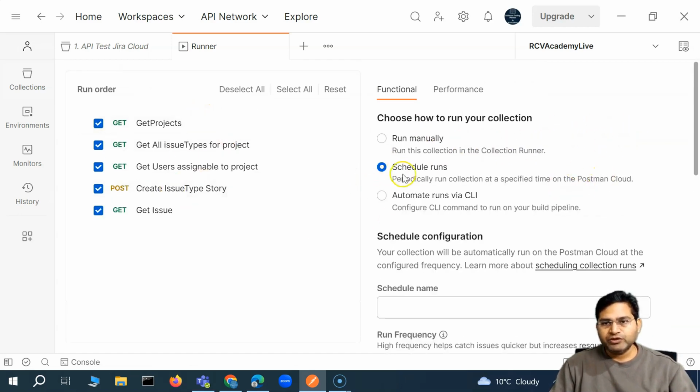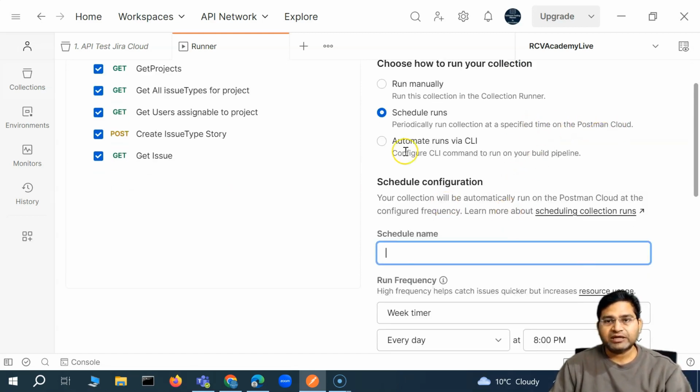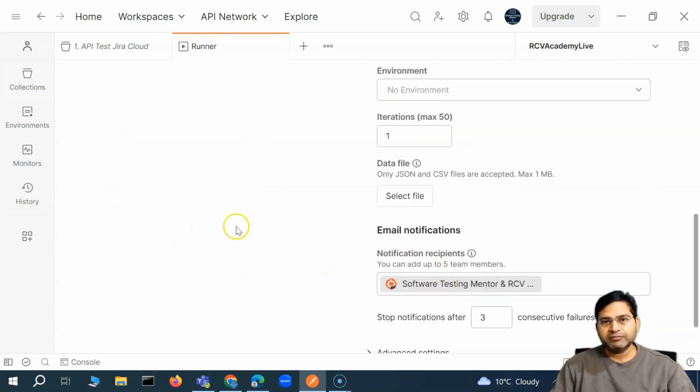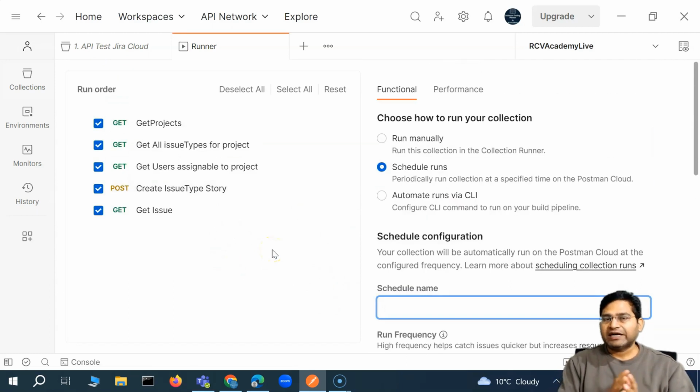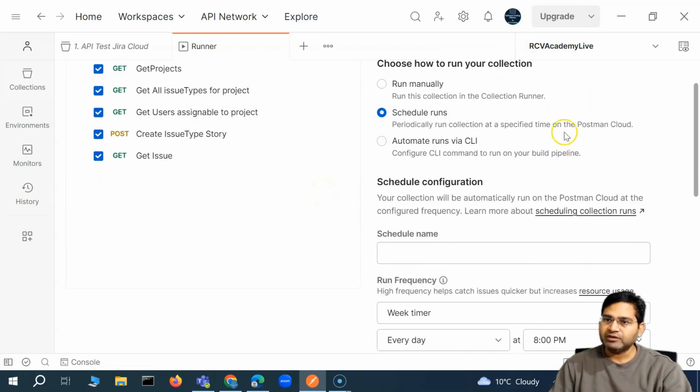When you schedule this particular run, you can specify the name, and it will periodically run at the specified time on the Postman cloud. It doesn't matter whether your Postman is open or whether you run or click something. It will run automatically at the scheduled time, and all of the details will be saved in the Postman cloud because you have the account there. I have signed up for a Postman account, and the execution will happen on the Postman cloud.